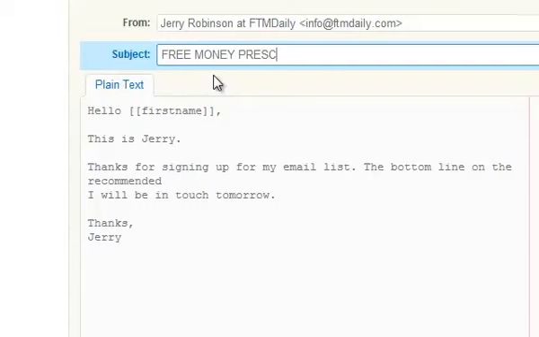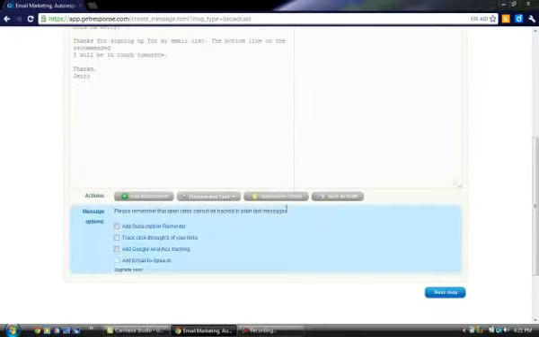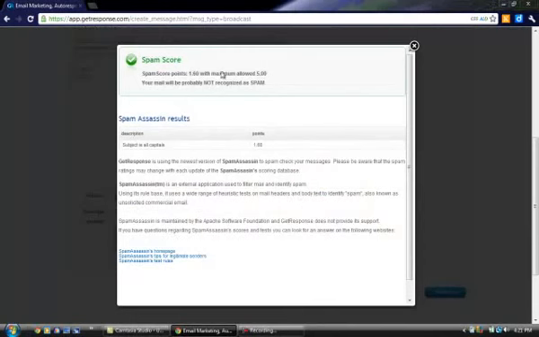prescription drugs right now, and let's go 100% and just make it look weird. Now this right here looks like a spam email, doesn't it? Well, watch what the spam score does. It should recognize that, and it gives us, look, 1.60 with maximum allowed. And it's telling us that there's something wrong.